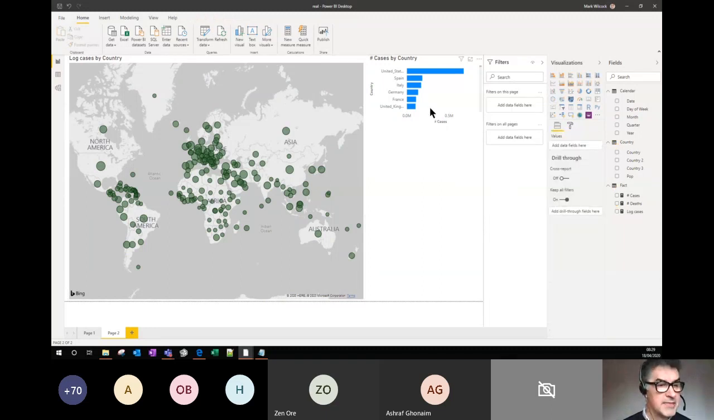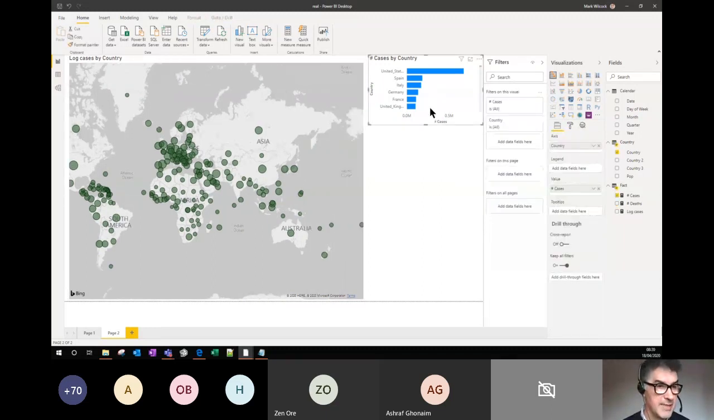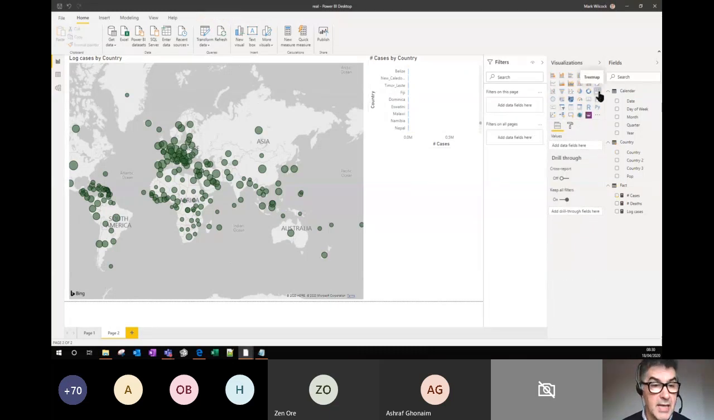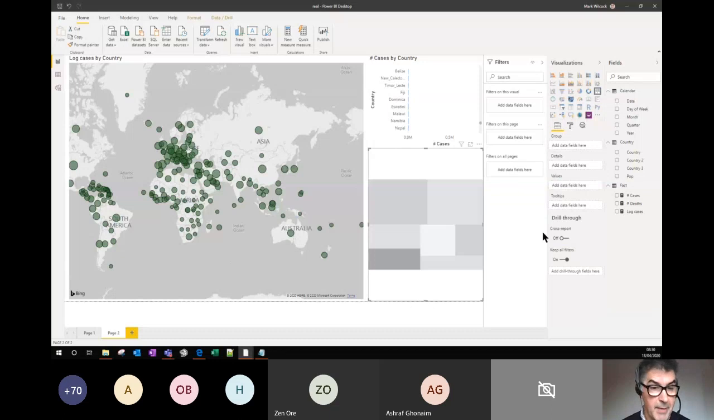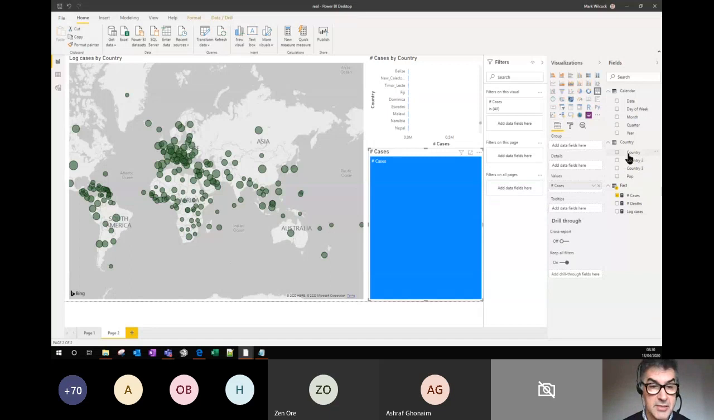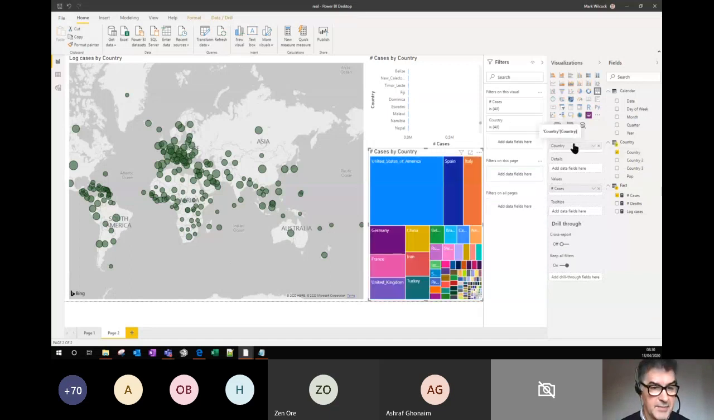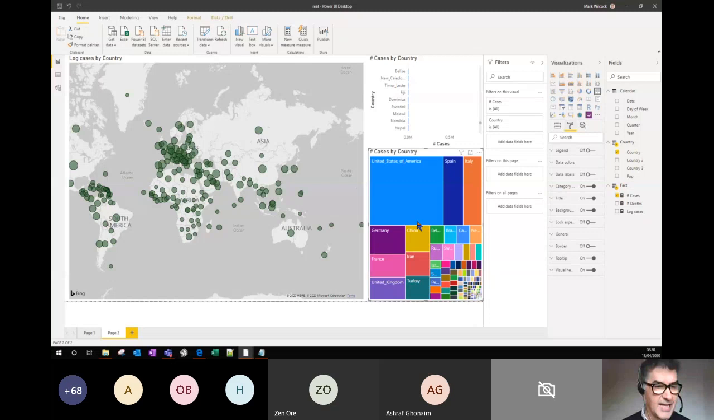Let's compare this as well to a couple of other ways of looking at it. We've looked at the bar chart, but the bar chart has a few problems, as you can see, because a bar chart can only show maybe 10 or so bars, and we've got 200 countries here. One other way of looking at it would be to use a tree map. So if I bring a tree map up here and I put my number of cases and show it against country, it gives me a very kind of deck chair like cases by country.